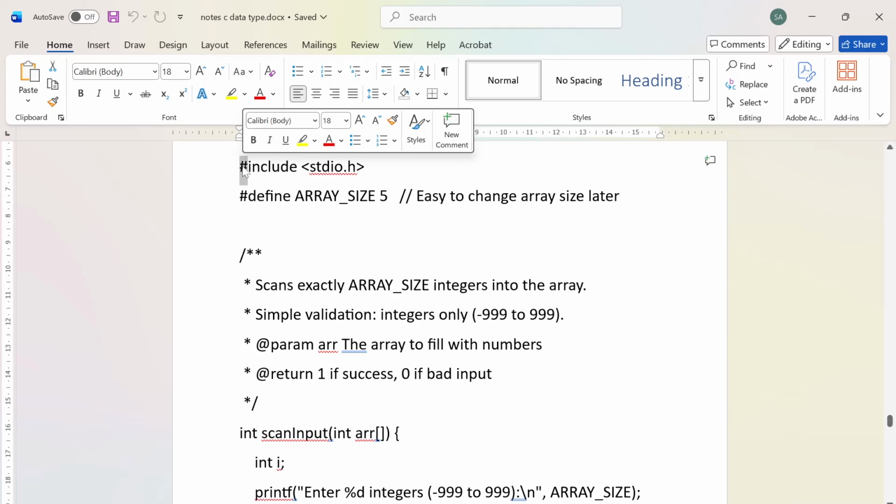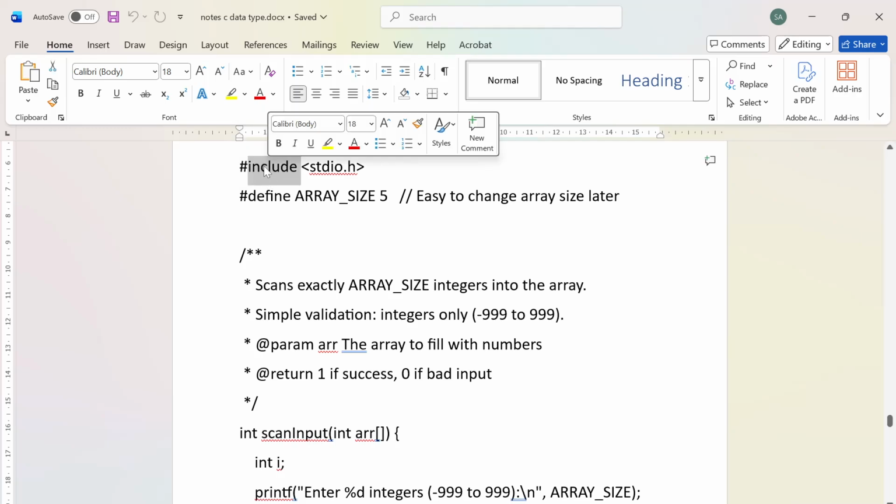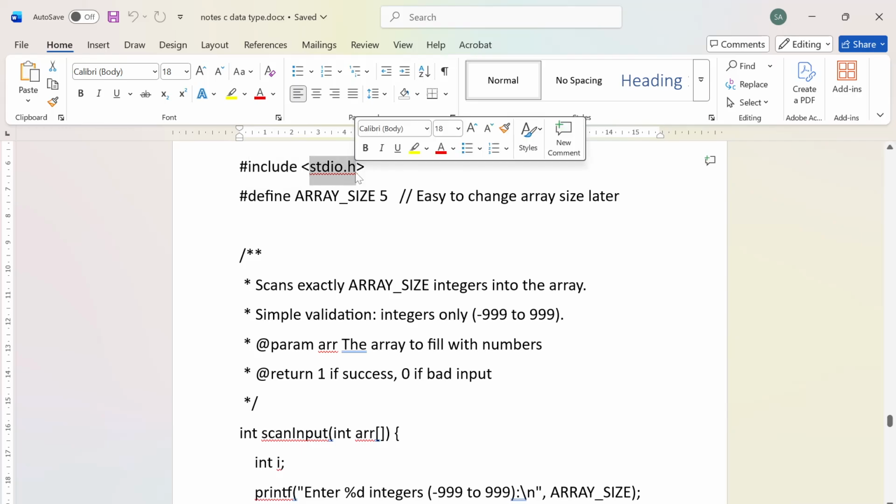we know this symbol, right? Hash symbol. What is this? It indicates a pre-processing directive. And basically, this include is one of the preprocessors. So it instructs some header files to be included in the compiled program before it finishes the compilation.